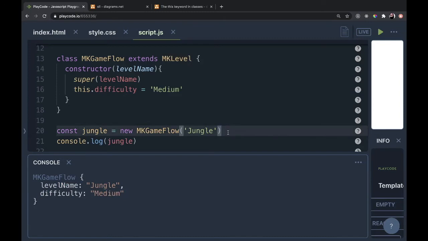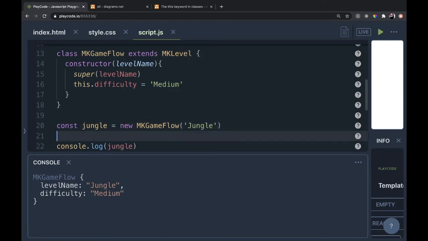Now, the cool thing about inheritance is now we have access to the methods. We could have jungle dot create enemy, and let's make us an enemy in that jungle. Now we have Johnny Cage in the jungle with a medium difficulty. Let's create a ladder. Let's actually make a Mortal Kombat game flow so that we can have different levels and they lead to the next level. And that's what we'll do first.